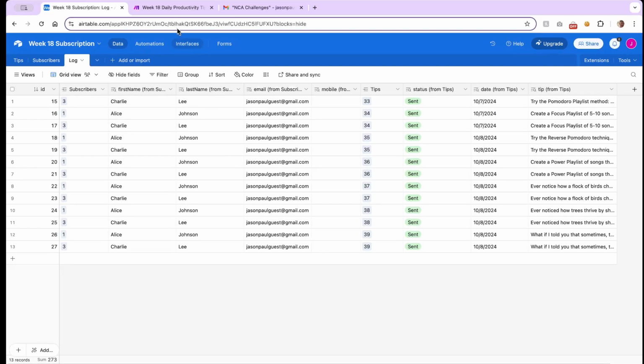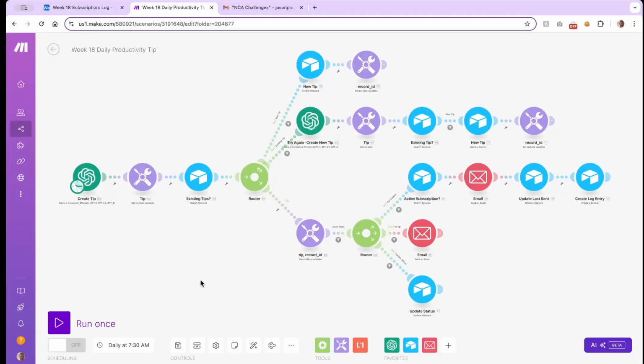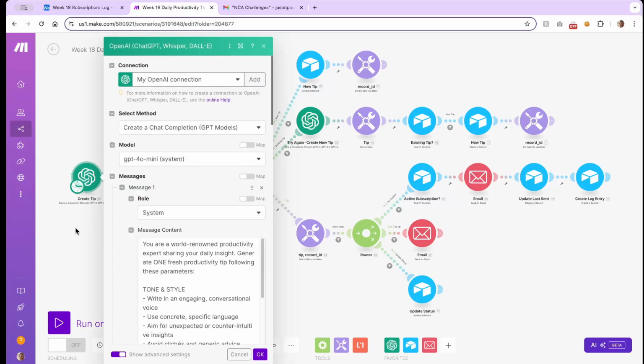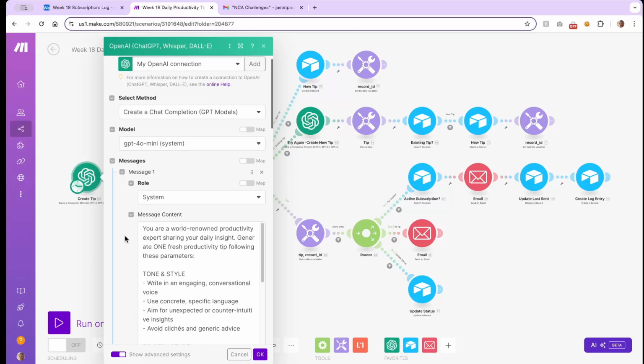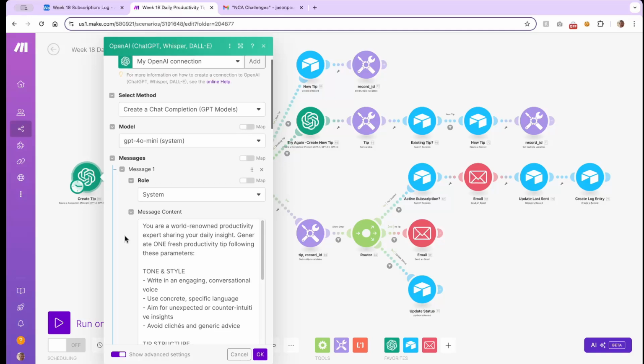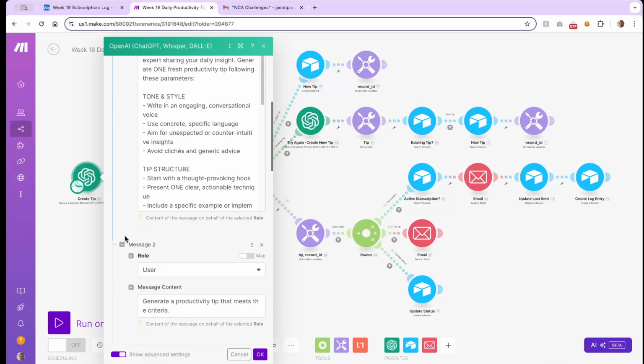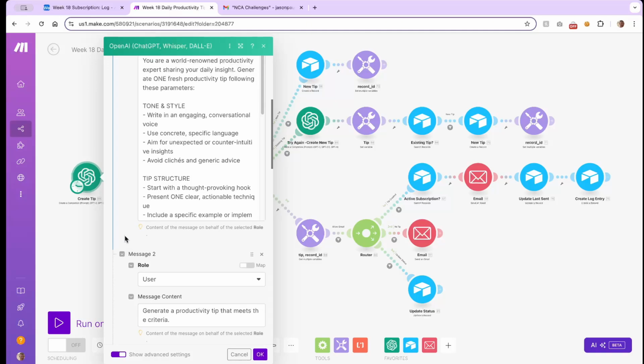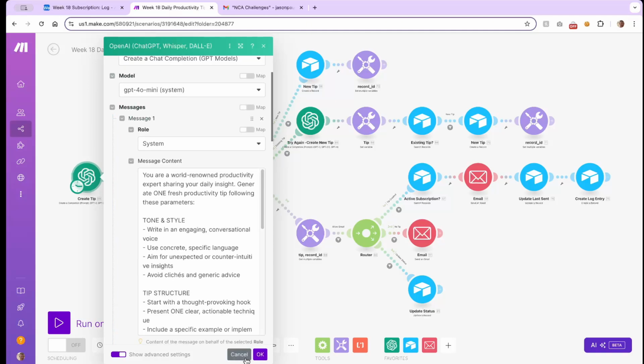Okay, let's move on to the scenario. For the scenario, I'm running this daily at 7:30 a.m. The first module is a chat completion module with OpenAI. I'm using the GPT-4o mini model. The system prompt is geared towards creating unique tips. And then I have a user prompt, which is just generate a productivity tip that meets the criteria. I'll let you read through the prompt I've gone for the system prompt.